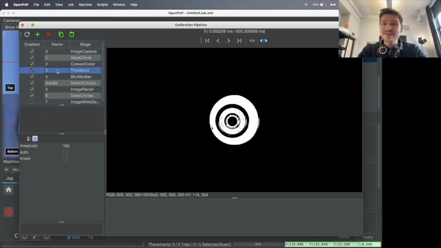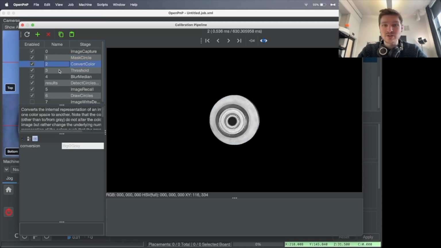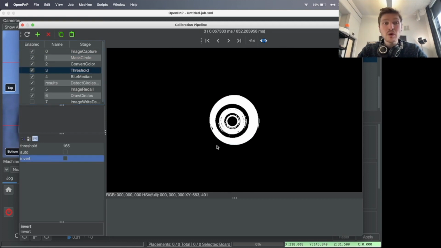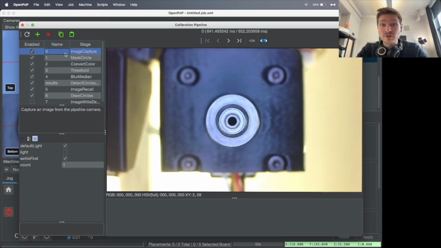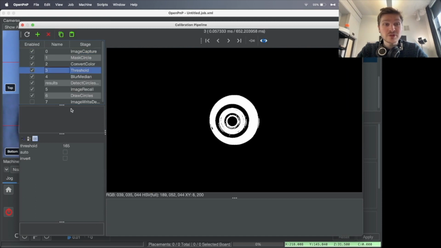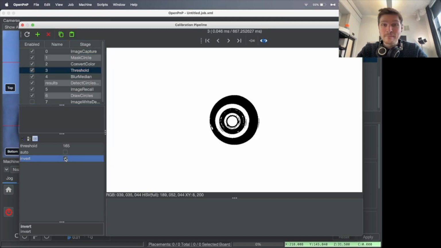Our threshold looks okay, but I think I actually want to flip it. Now what we want to do is make the thing we're trying to detect look white. And you can see here this center black bit actually corresponds with the black part inside of the nozzle tip. So under threshold, I'm actually going to hit the invert button. And this is going to invert the entire picture for us.